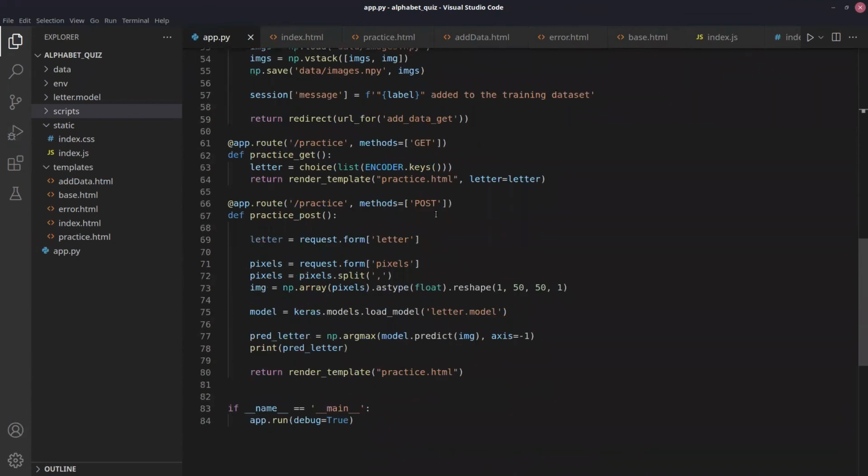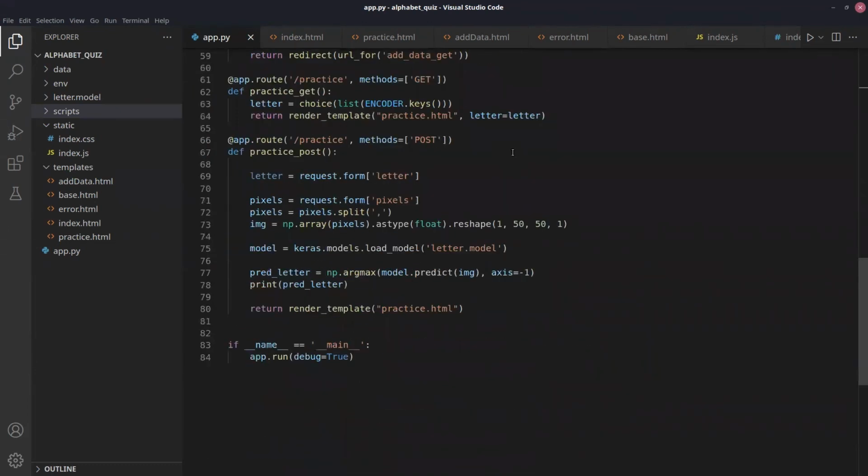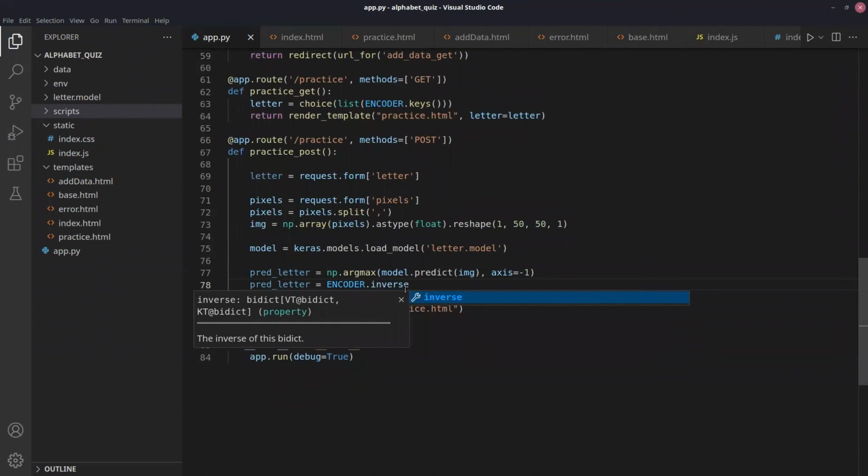But hopefully you did notice that it was kind of manual effort. We had to come up here and look to see what does a 10 mean. So this is where the encoder comes in, because we want to map this 10 back to a J. And this is why a normal dictionary, I mean, it could do this if you wrote some functions out for it, but that's what this bidict is doing for us. And I really like using it. So we're going to take this letter, which right now is actually a number, and do encoder.inverse, which now is kind of flipping that dictionary.